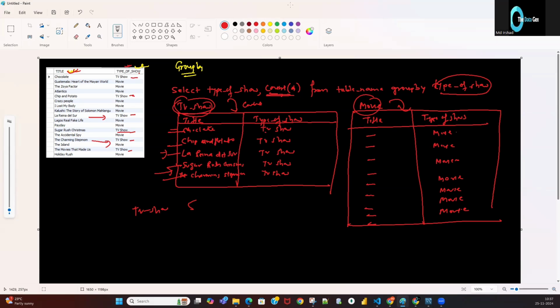And for movies, how many records do we have? 1, 2, 3, 4, 5, 6, 7. So for movie, the total count is 7. In this way, group by will work. So at the output, what data will we get, because here I have used type of show, right? You will get output like this: type of show, comma, count star. For type of show, you will get TV show 5, and movie 7.